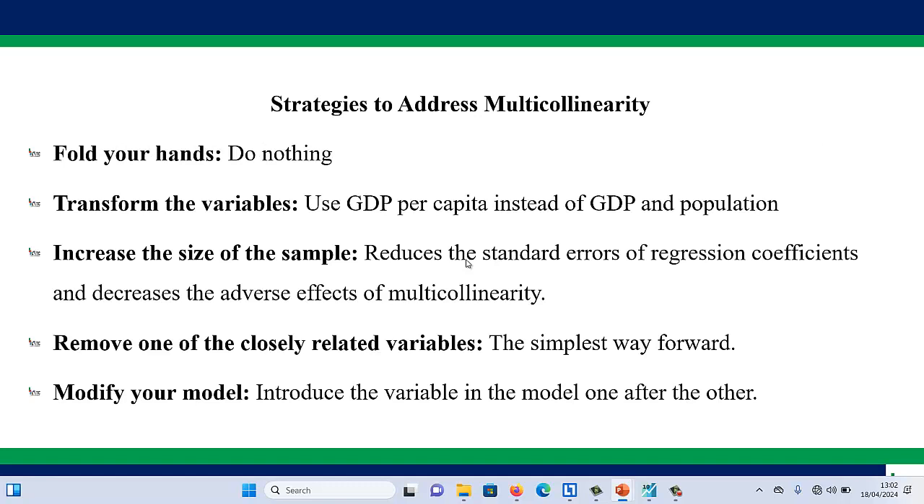Now, what are the strategies, or what are those things that you can do to address multicollinearity problem in any model? The first is to fold your hands. That is, you can decide to do nothing and just proceed with your analysis. But in this case, your results may not be valid for policy formulation. So I will always advise you to address problem of multicollinearity whenever you come across it.